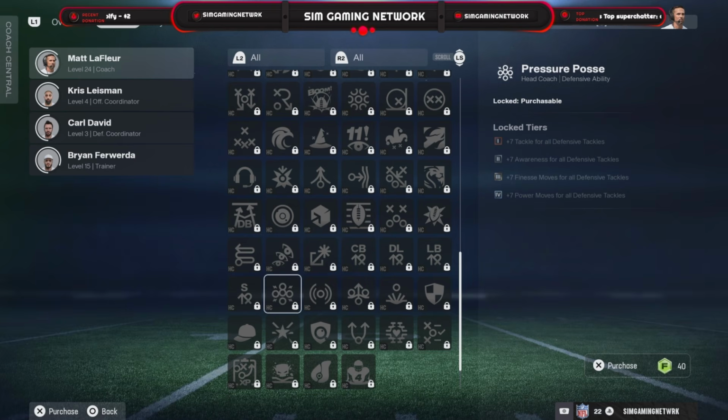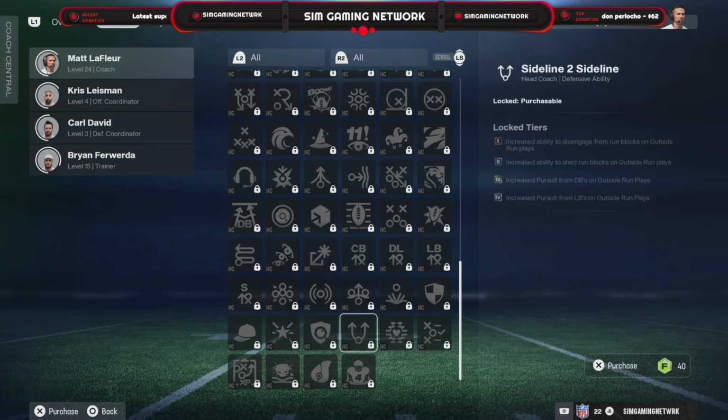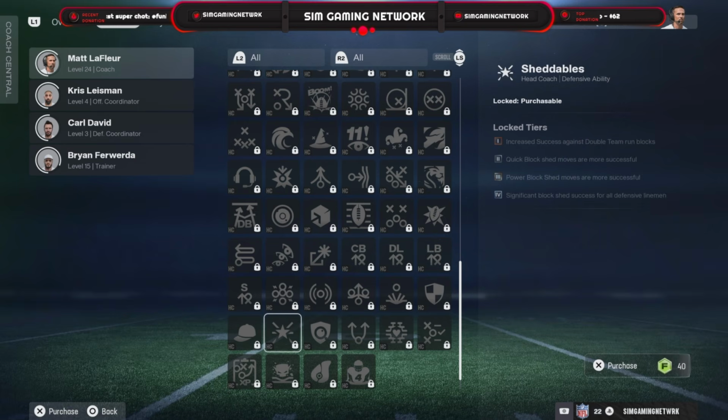But you got some good ones here, like Pressure Posse, which is only impacting your team's players. I like that. I think that's good. Again, it's not all of them, but there are definitely some that need to be reworked to get better balancing and not impacting the team that you're playing.